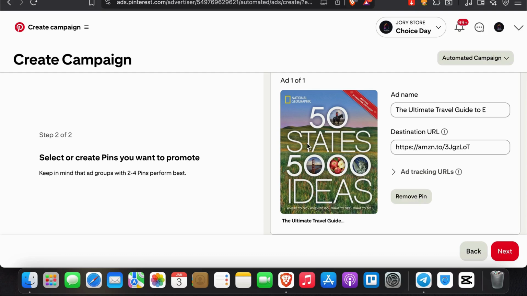Pin design best practices. Your pin should clearly state the benefit and look like content, not an ad. Use readable text, avoid clutter. Examples: 10 Pinterest traffic mistakes to avoid. Free checklist for online creators. How I tripled blog traffic in 30 days. If it looks like a banner ad, it will fail.